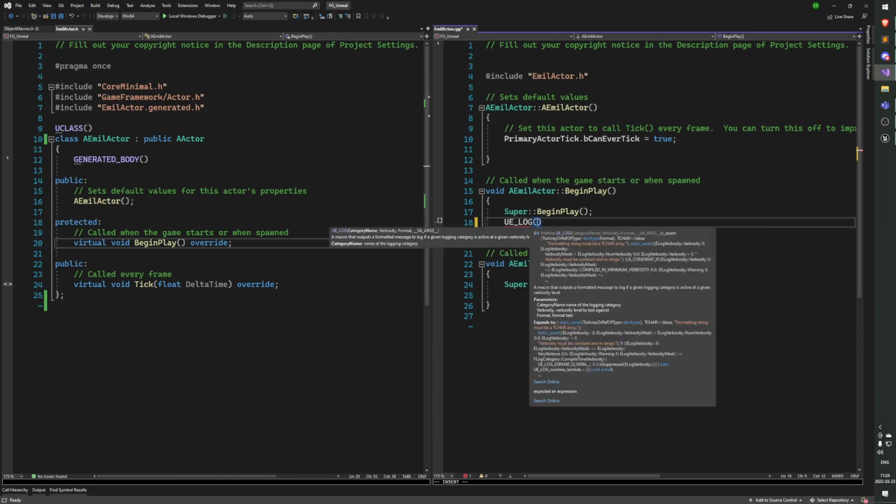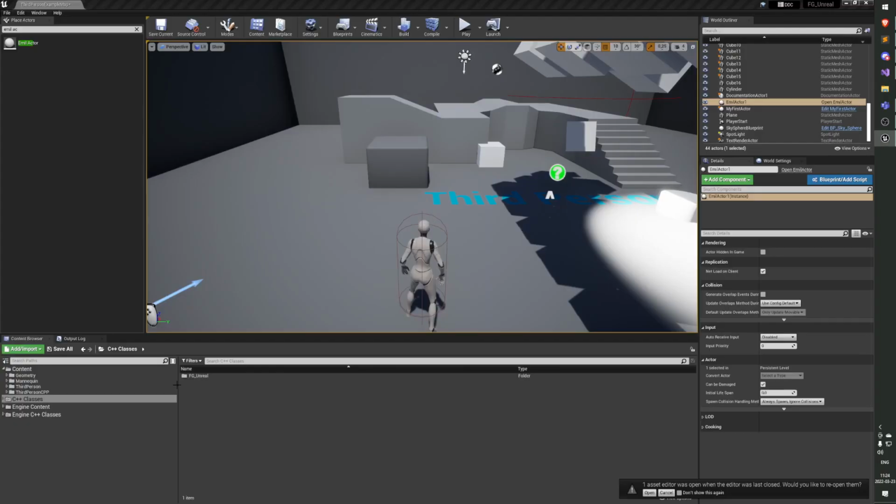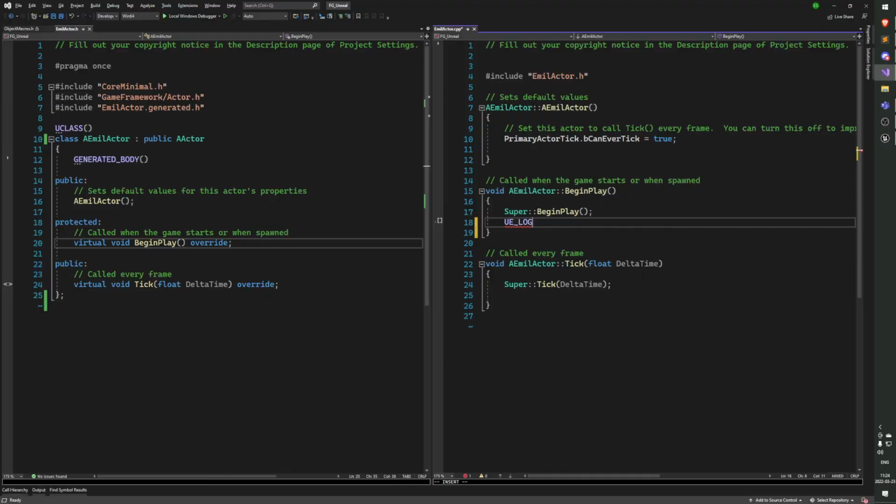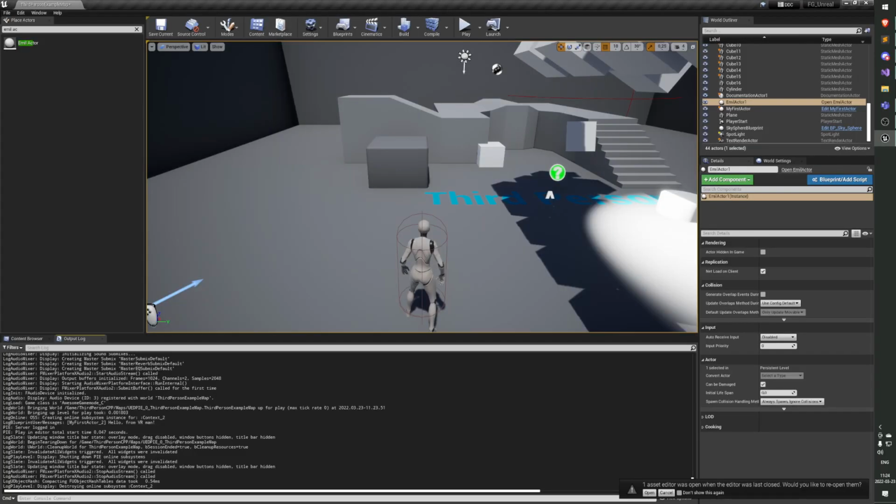So UE log is like the logging functionality in Unreal Engine that will print to the output log window here. It's gonna be UE log. We have to give a category. You can see here to the left, here's all the categories for logging.